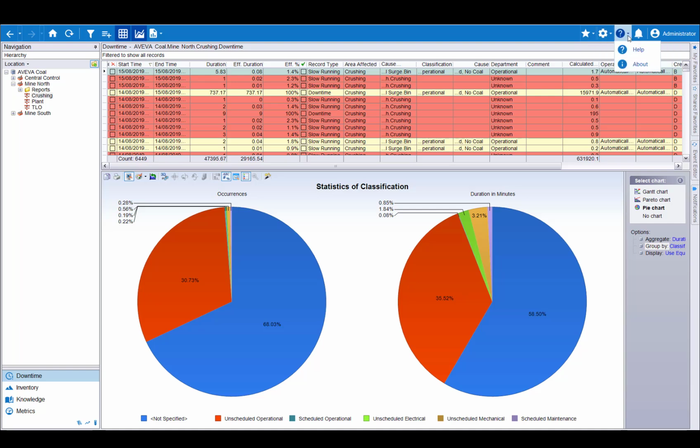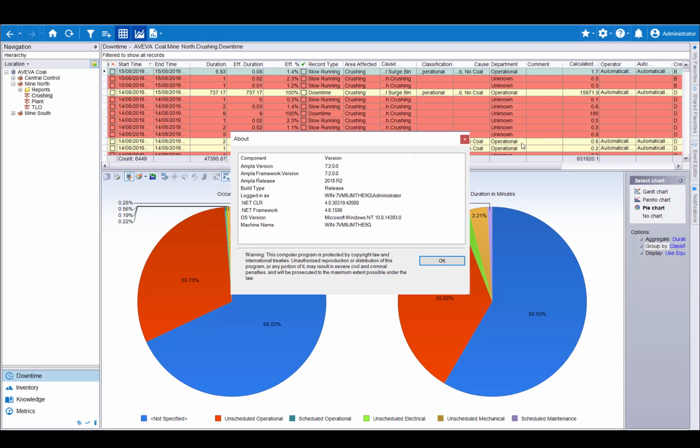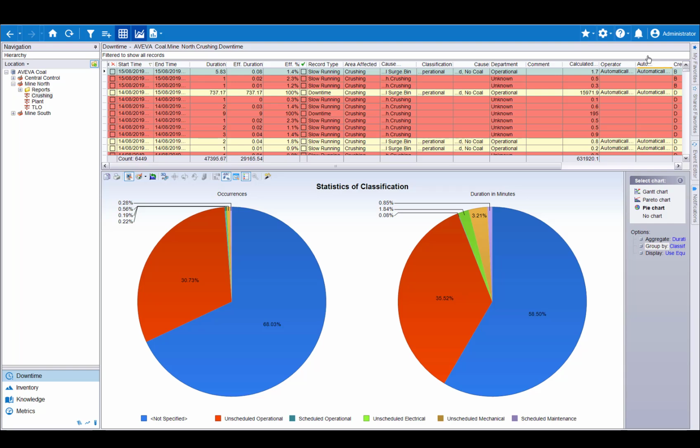Moving on, we've now got help and about, so we can actually open the Ampla client help from this particular link here. We can access the help, which tells us information about the version of Ampla that we're using and some details. So this is useful when you're possibly talking to, say, a support person, whether it's inside of your business or possibly an Aviva support person, where you can quote to them the version of the application you're using.